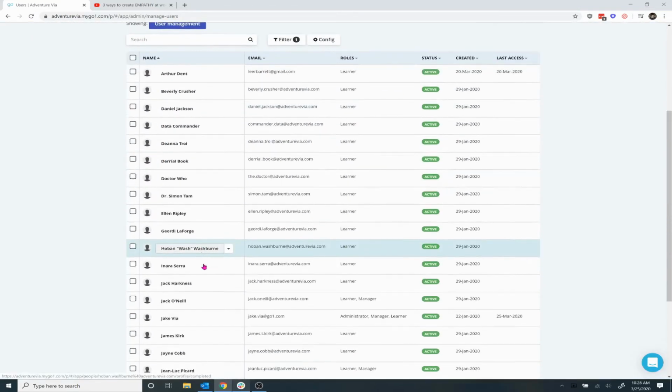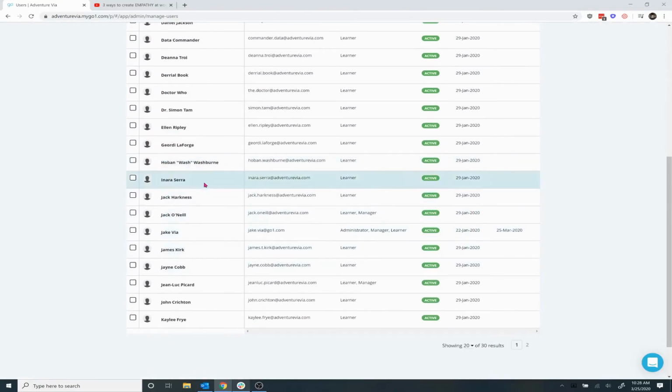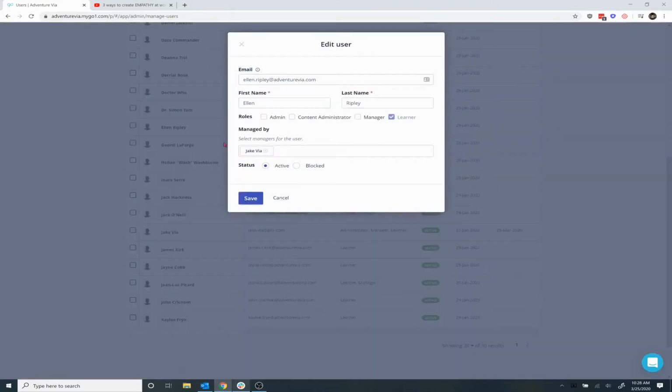Now, if we wanted to modify one of our users, we could just go down and click on the caret next to their name. Let's check out Ellen Ripley's account here. We could send her a password reset, or we could edit her account. Maybe Ellen's gotten a promotion recently and we want to promote her to a manager, so we could easily change that functionality here. Or maybe she's been terminated and we need to change her to blocked. We're just going to leave her as is, and we're going to cancel out of this.